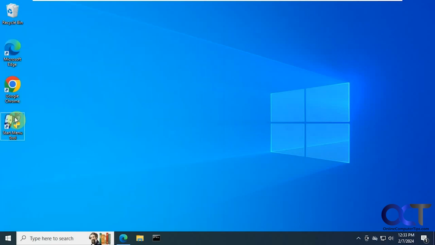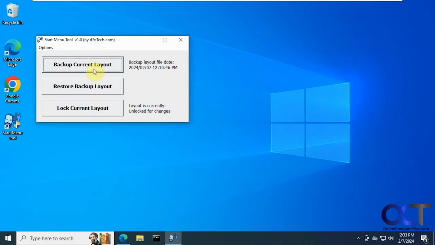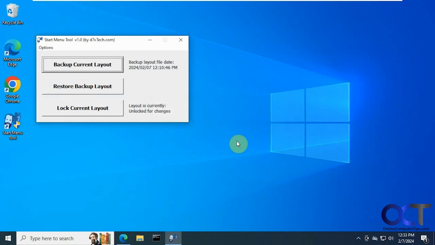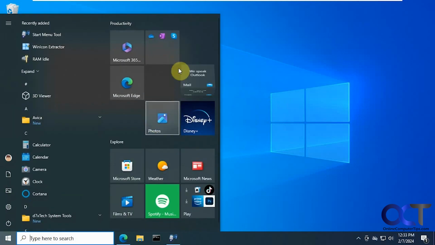So what we're going to do first is open the tool. And we're going to back up the current layout. I already have a backup from before, and you could also lock it so you can't make any changes. So we're going to back it up here. So it's going to overwrite my current backup. You can only have one backup here. Takes a second, so you have to wait for the confirmation. There we go. All right, so now we're going to change the menus here.